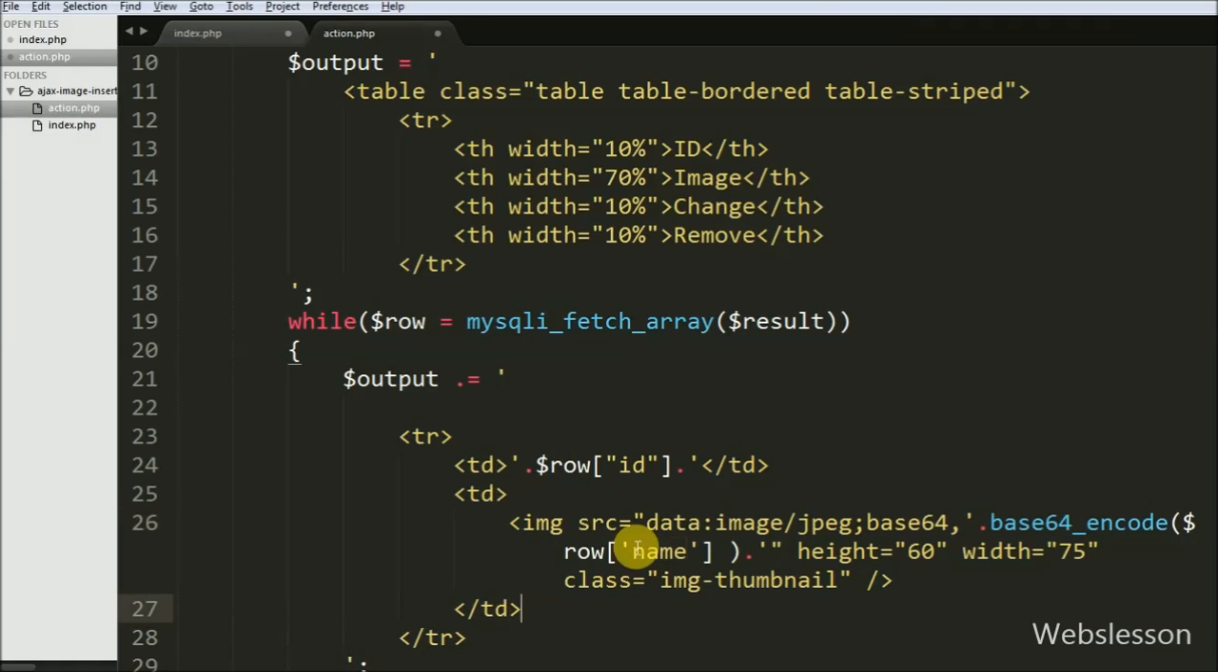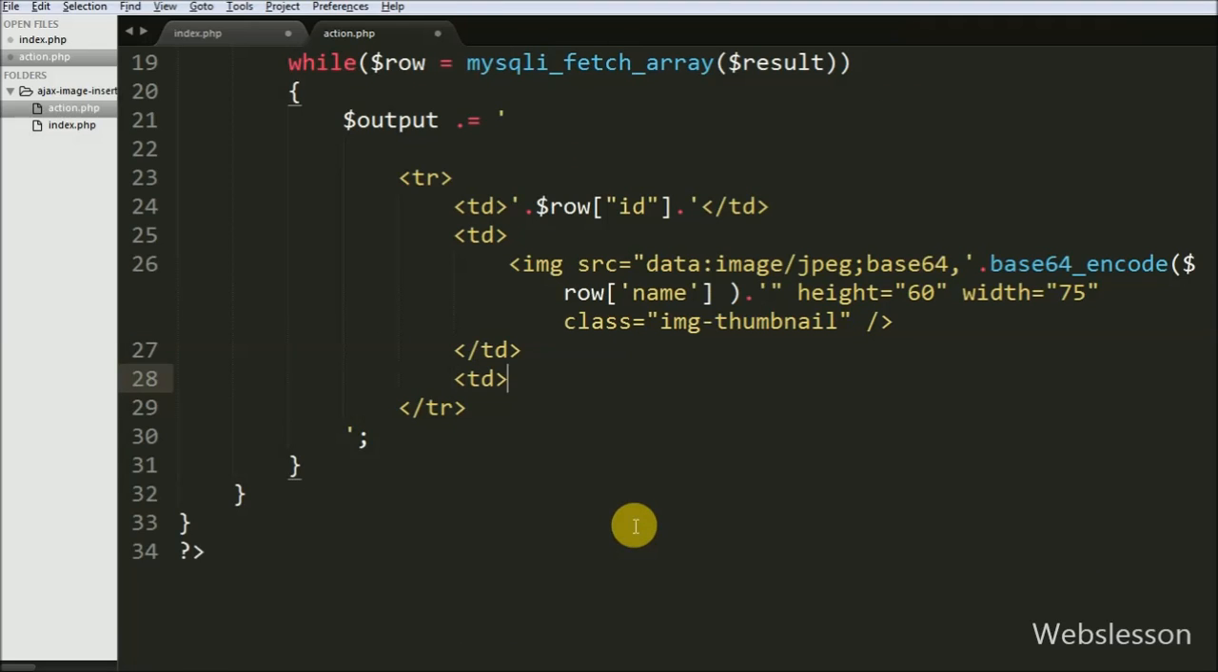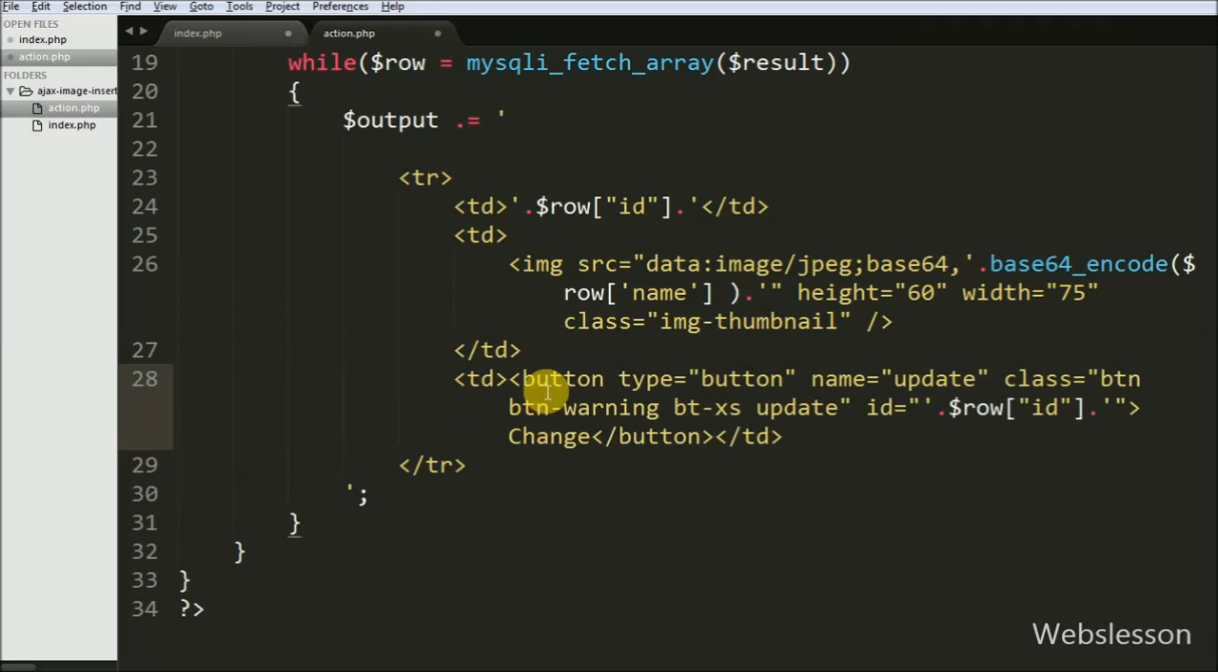Now we want to print the update button, so we again write open and close table data tag. In between this we write a button tag with attribute type equal to button, name equal to update, class equal to update, and in the id attribute we write the $row id variable. In this id attribute we store the image id as the value of this attribute. We will use jQuery code based on this value to do operations like update and delete.